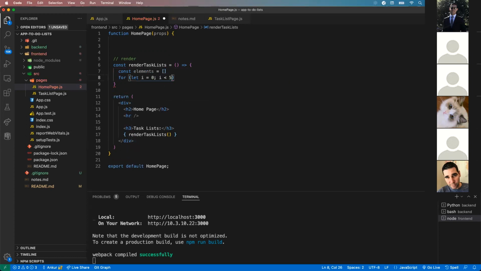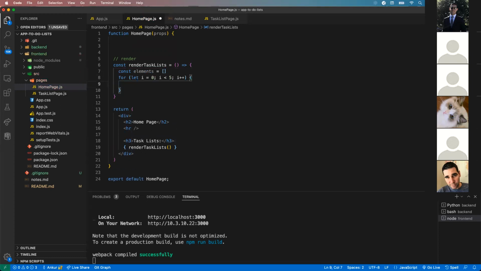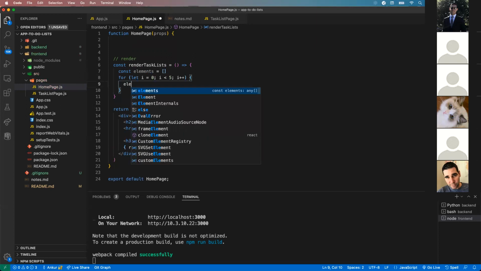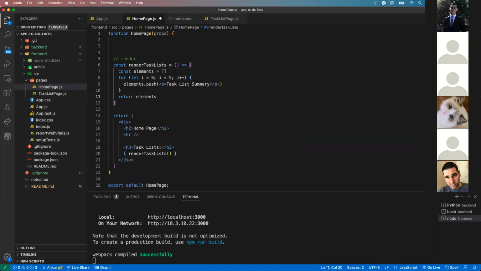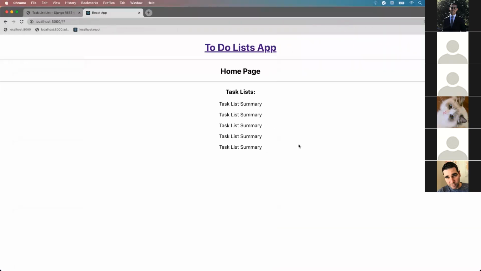It's going to create some, again, random elements just for our visual enjoyment. Let's push in, let's go with paragraph tags. I'll say task summary. Return elements. Okay, so that's what I'm kind of envisioning here. Again, not the best styling. We might need to change some criteria, but I just want my homepage to show me every task list. So if you imagine I have 5 task lists here, I would see the title of them here.